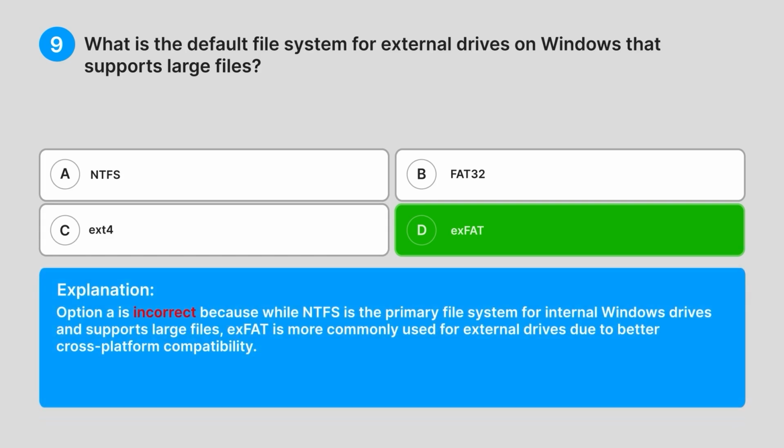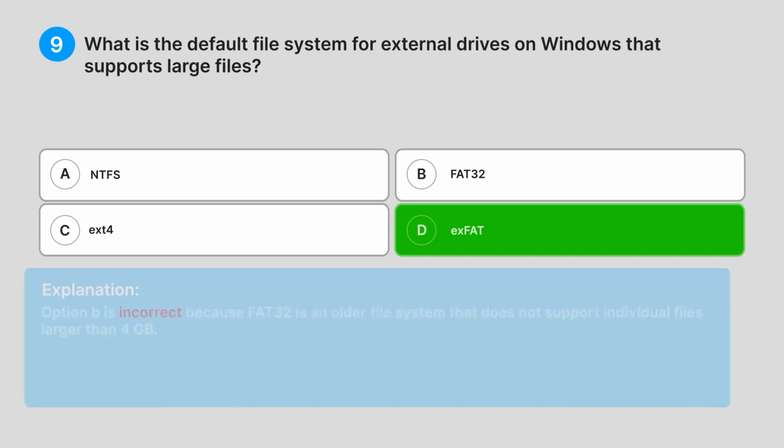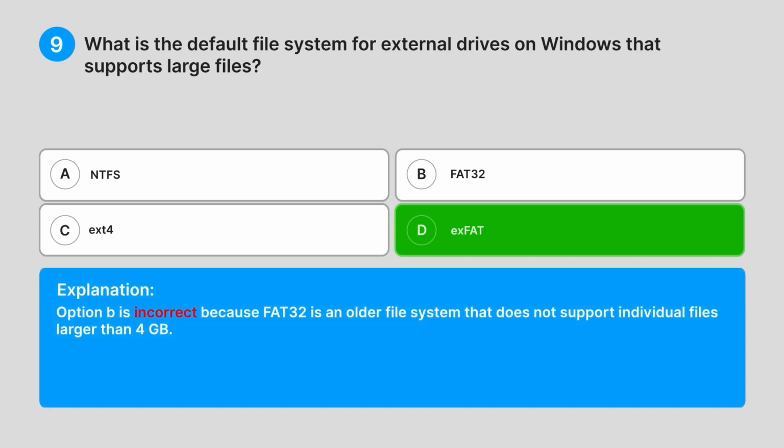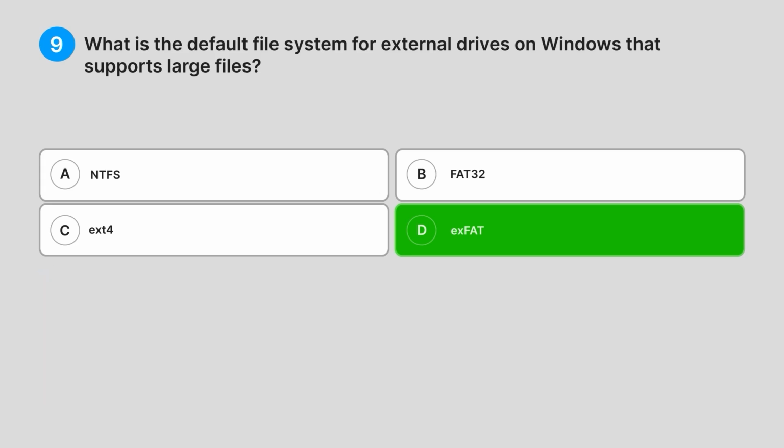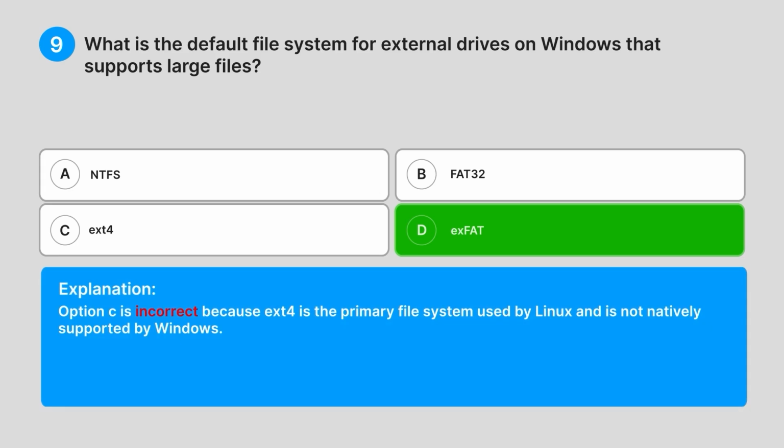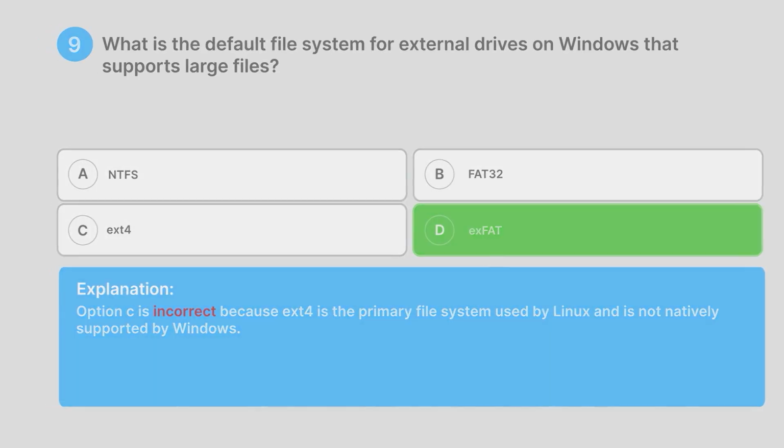Option A is incorrect because while NTFS is the primary file system for internal Windows drives and supports large files, exFAT is more commonly used for external drives due to better cross-platform compatibility. Option B is incorrect because FAT32 is an older file system that does not support individual files larger than 4 GB. Option C is incorrect because ext4 is the primary file system used by Linux and is not natively supported by Windows.